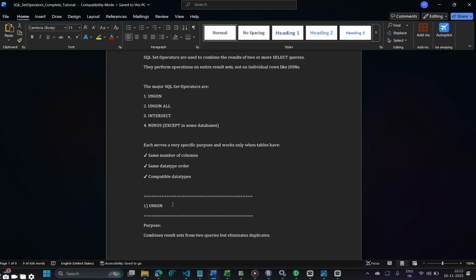If anyone asks in an interview what are the limitations of set operators in SQL, you can simply tell: the tables you want to combine using set operators like union all, intersect or minus should have the same number of columns. If the same number of columns are there, any number of tables you can combine vertically. The same data types should be there, and compatible data types.